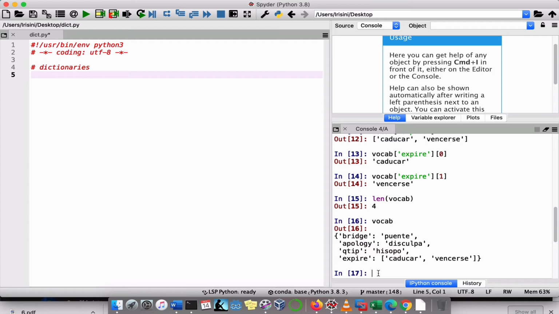Okay, now I could also change the values for an item in the dictionary. So let's say, for example, I made a mistake. Okay, so let's say I have vocab.